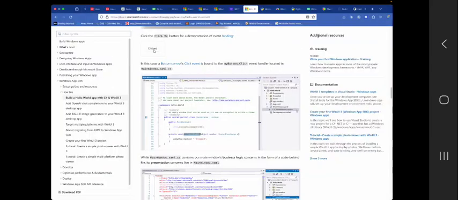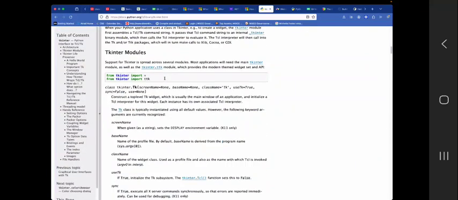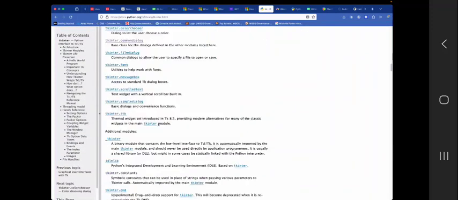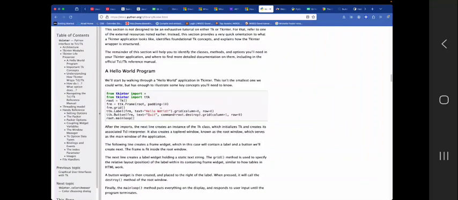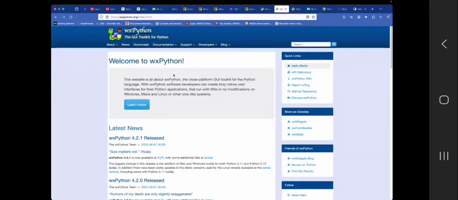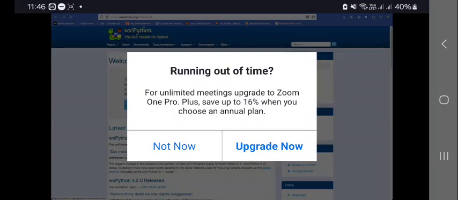So let's look at some of the documentation. This is the Tkinter documentation on Python.org, because it's part of Python now. This is a very simple hello world program. You can just copy paste this and invoke it using your Python interpreter, and you will get a hello world program. It's that simple. And this is the wxPython website, and you can see its latest version was released in June 2023, and it's a very good framework as well. You can go into the hello world program here.